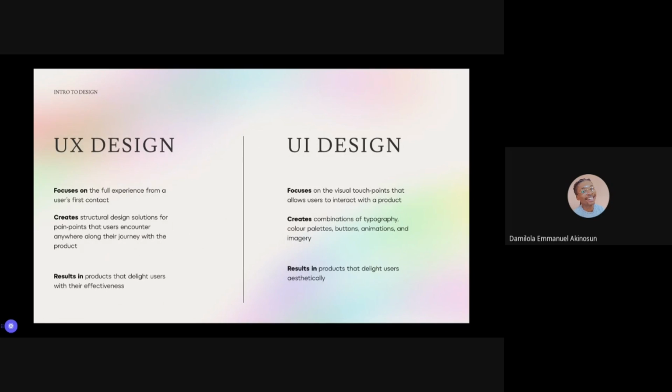Okay, so now that we understand the difference between UI and UX, let's move on to talking about some differences between them. All right. So one, UX design focuses on the full experience of a user's first contact to the final stage of their journey, right? UX is everything from when they visit your product till they navigate to the end. UX is involved in every phase, every aspect. But then UI mostly focuses on the visual touch points that allow users to interact with the product. UI is about, oh, what I'm seeing, how what I'm seeing is helping, stuff like that, right? So that's one of the differences between them.